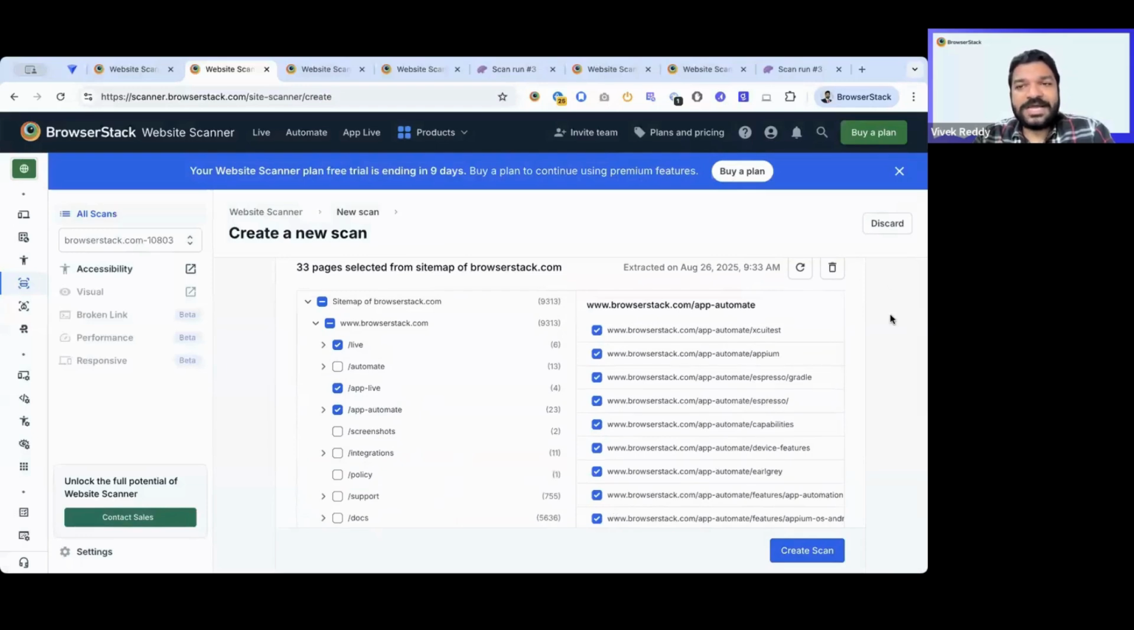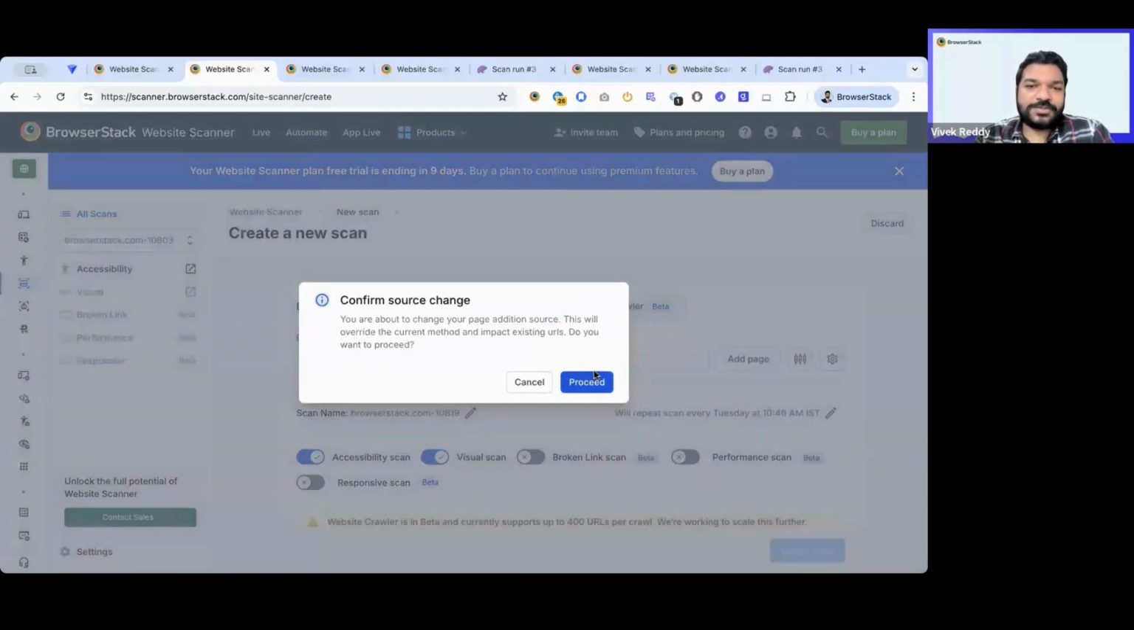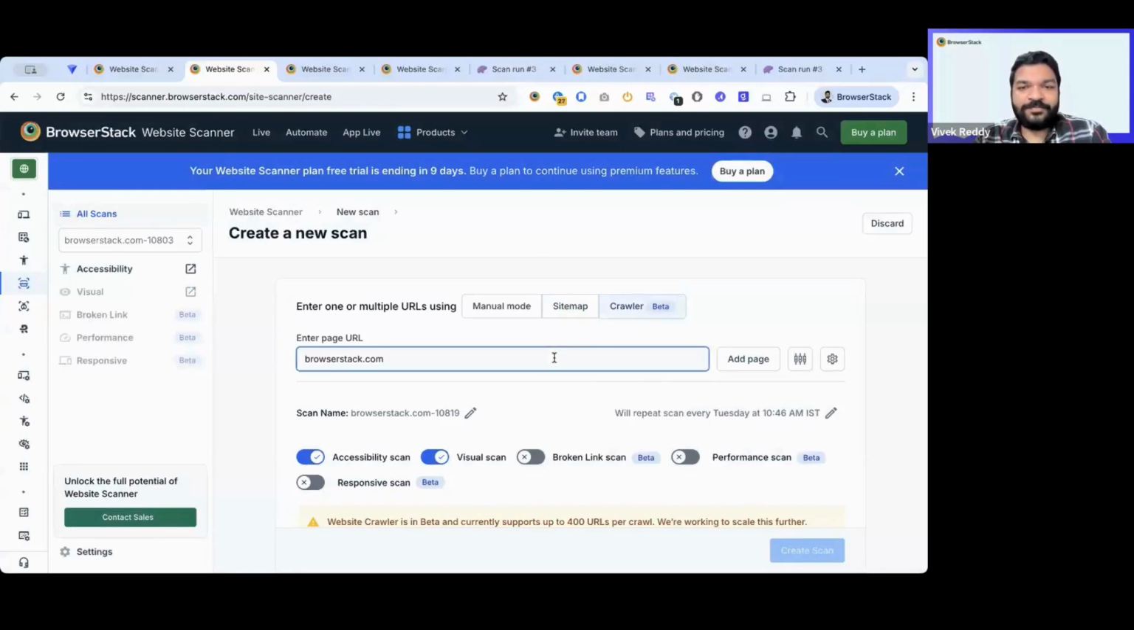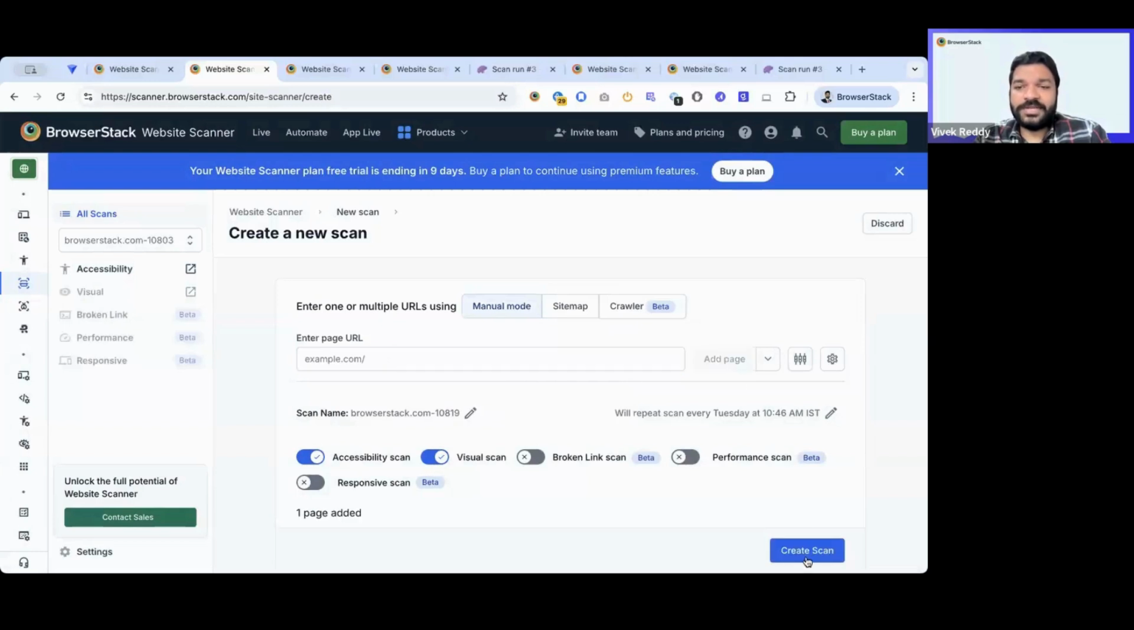And for folks who don't have a sitemap and still want to test their entire website, we have the crawler option. This is also very straightforward. You just enter your website, click on add page, and then click on create scan. This is going to crawl your entire website and tell you all the different types of issues that your website might have. So this is how you create a scan. It's very simple. You just enter your URL and click on create scan. It's that simple.